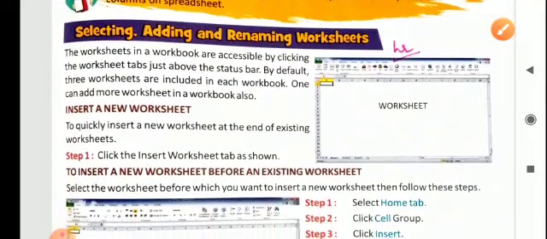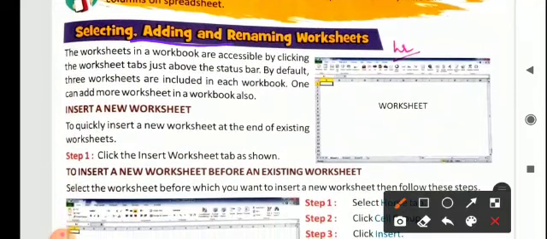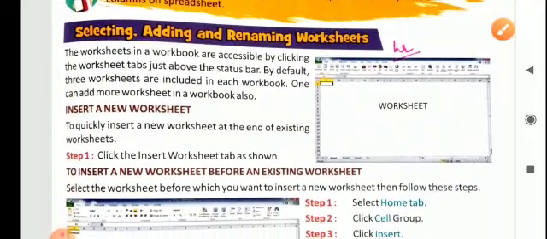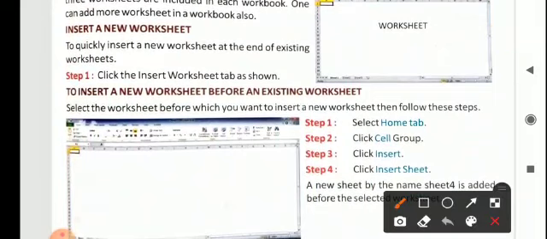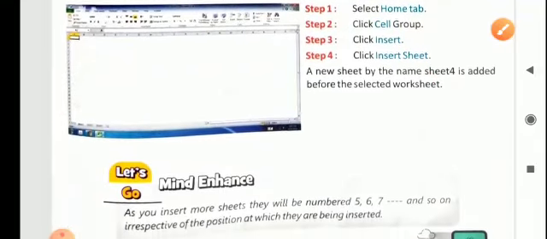Now, selecting, adding and renaming worksheets. How can you insert a new worksheet? You can insert a new worksheet by clicking on the Home tab, then the Cells group, and then clicking on Insert and the Insert Sheet option. So what will happen? A new sheet will be inserted.